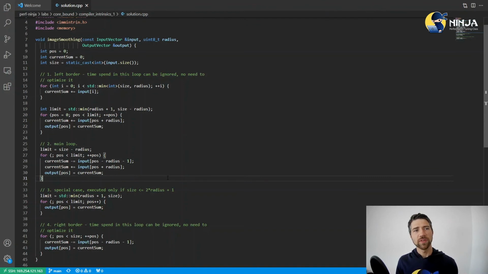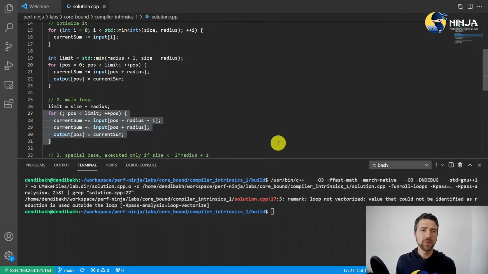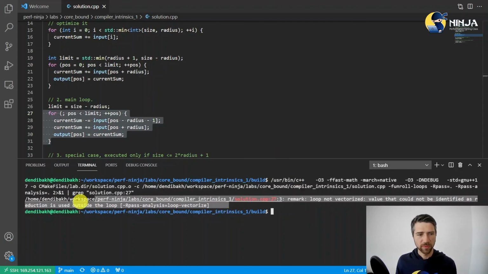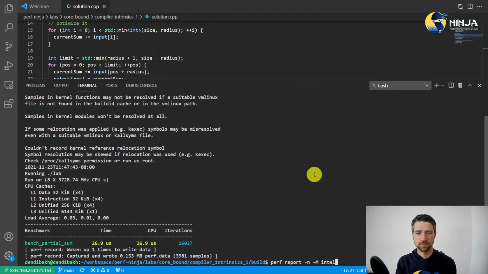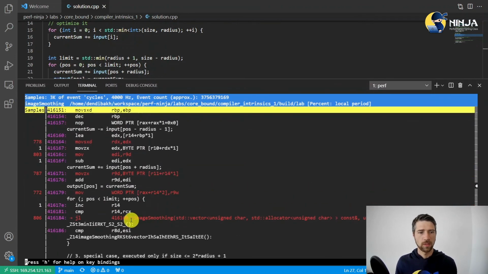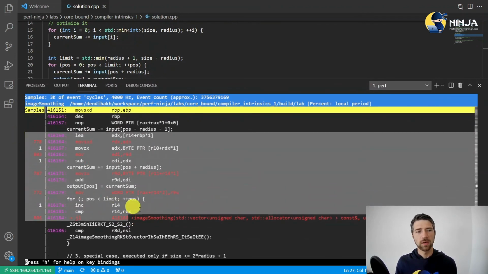In this lab, we have an image smoothing algorithm. Here is the hot loop, which is unfortunately not vectorized by the Clang 12 compiler. As before, there are many ways you can check that. One of the ways I show here is to look into the compiler optimization reports. Another way is to look into the profile. And here you can see that for our loop, only scalar instructions were generated.